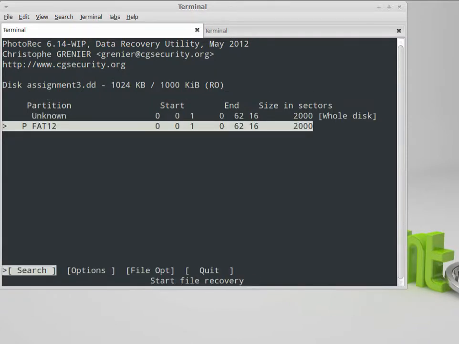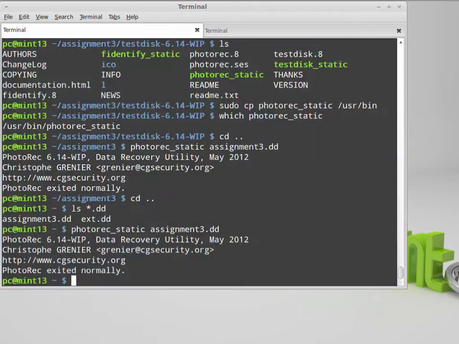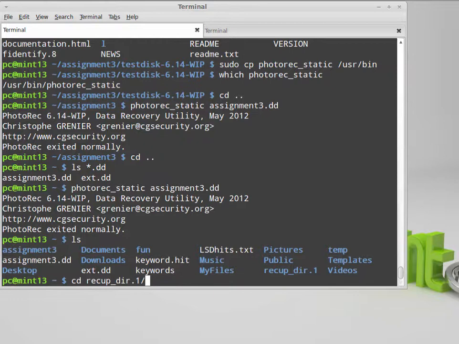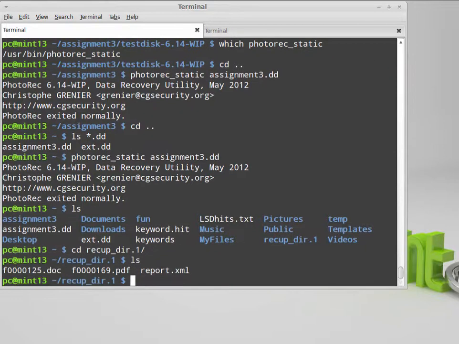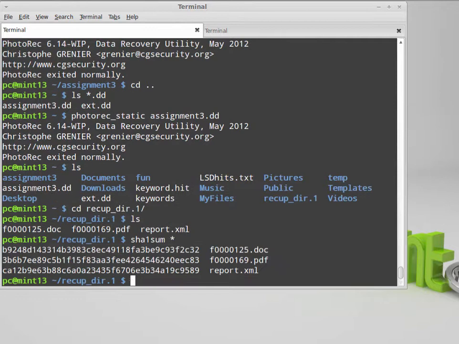Select quit. And it exited normally. Let's go into, and they're the same files. Let's just run SHA-1 sum on them. So interesting. So Foremost was able to grab all 3 types of files, although the .doc file it recovered more than it should have, whereas PhotoRec was able to recover the .doc and PDF with the correct SHA-1 sum and didn't recover the JPEG file.